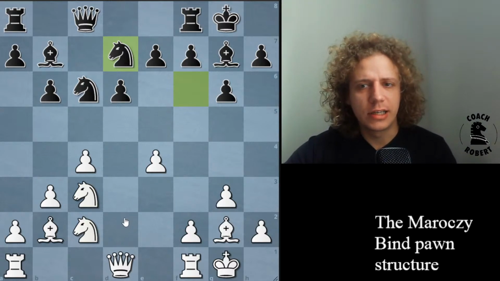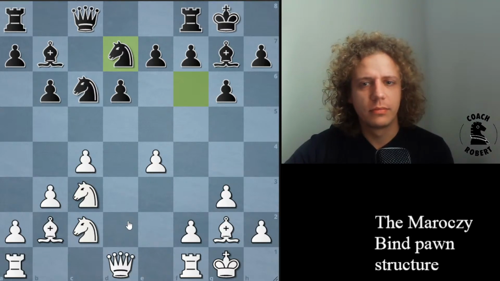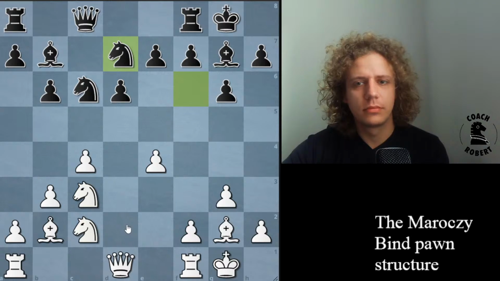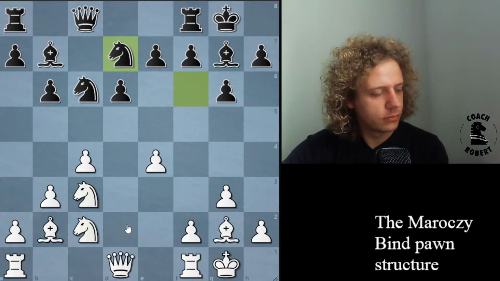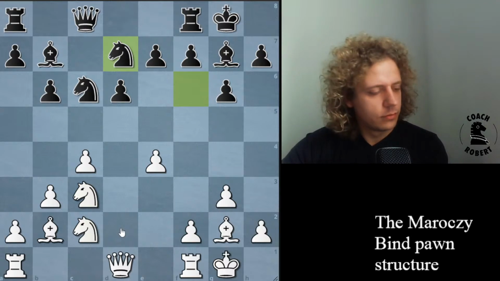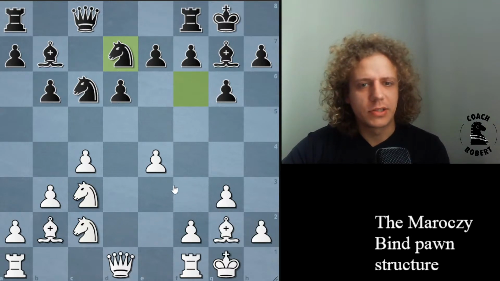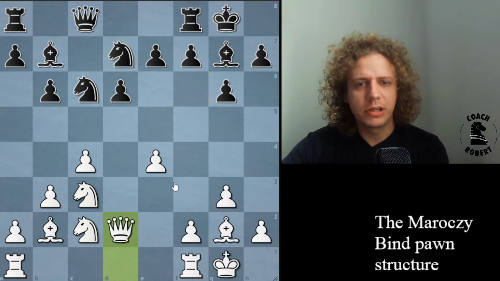But it might be a good idea to try to develop your pieces a little bit more before you go for it. F4 could lead to a dark square weakness. That's also true. In the game, they played queen d2.